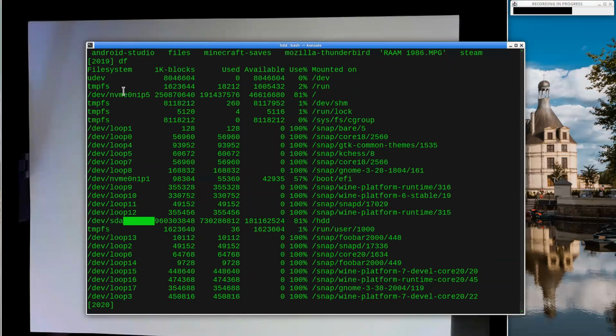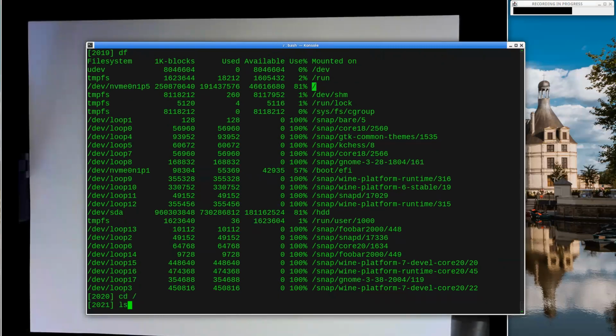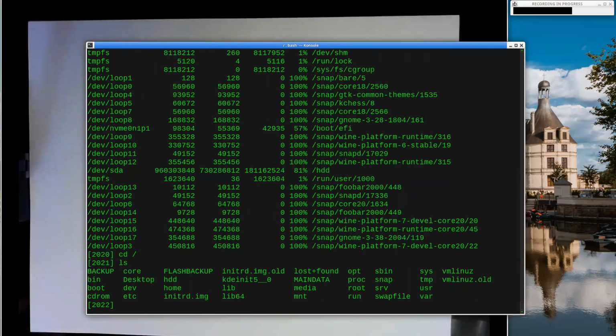Now I have another device. This is a high-speed solid state drive. It's only 250 gig. And that says it's mounted under /. So if I go to my root directory, it looks just like any other directory, but most of these files are actually stored on this particular physical device, this very fast solid state device.